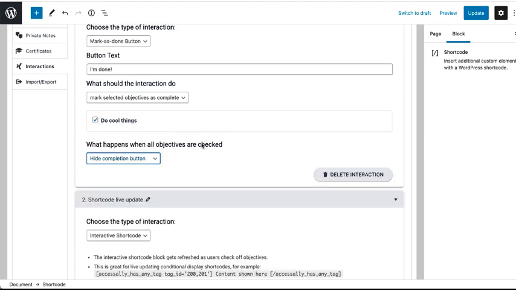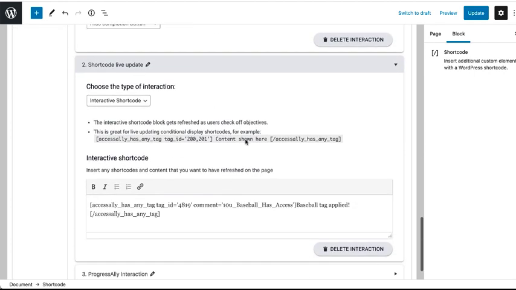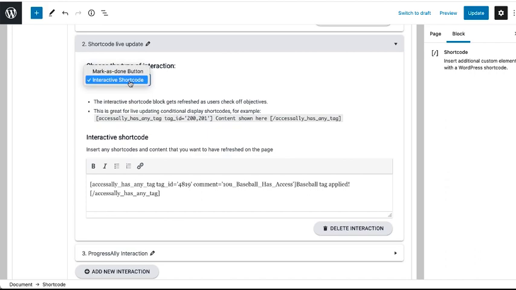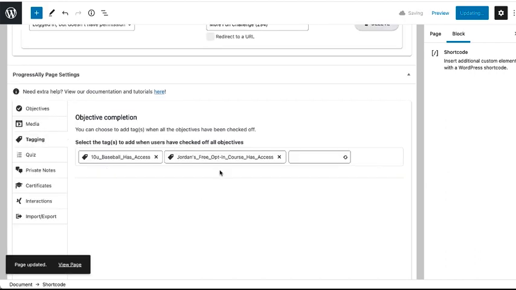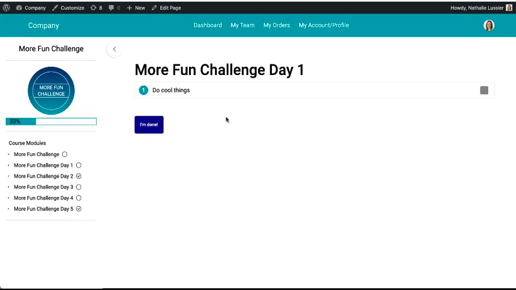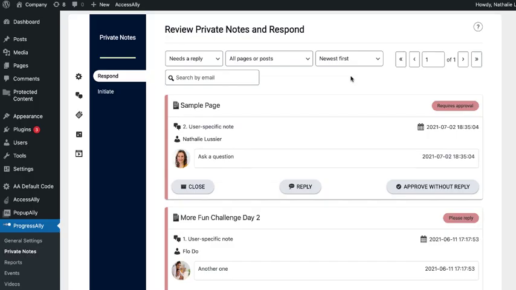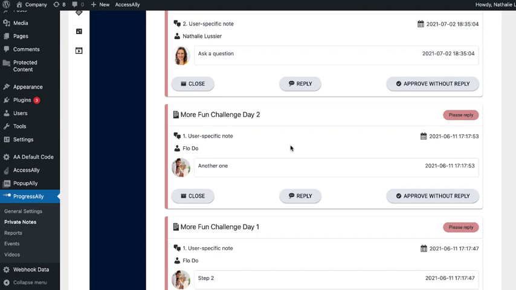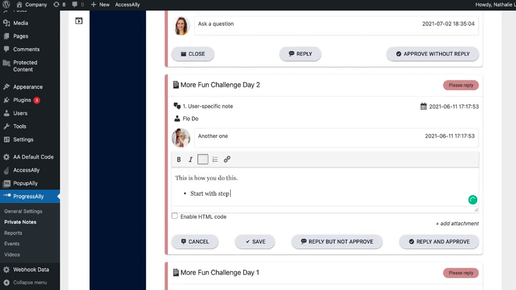Plus, with an interaction, you can also live update a part of the page with a shortcode. So for example, if you were applying a tag after somebody completes something, it will be able to refresh right on the page. We've also added the rich text editor to private notes for site administrators, so you can format the text that you're submitting as a private note to your students.